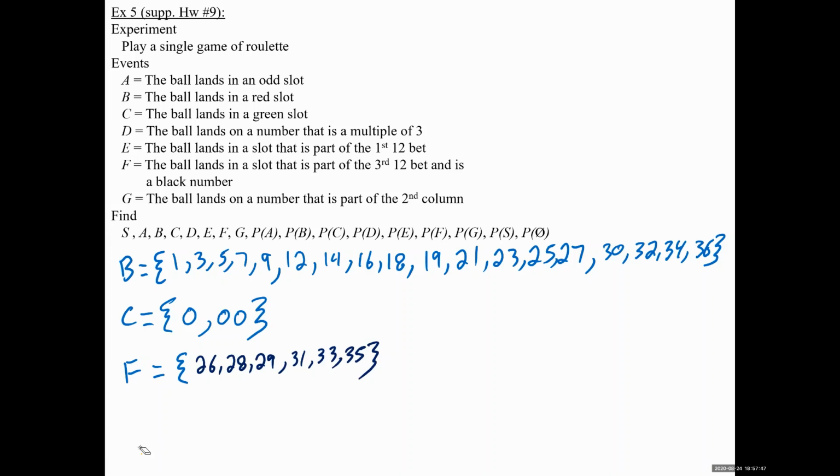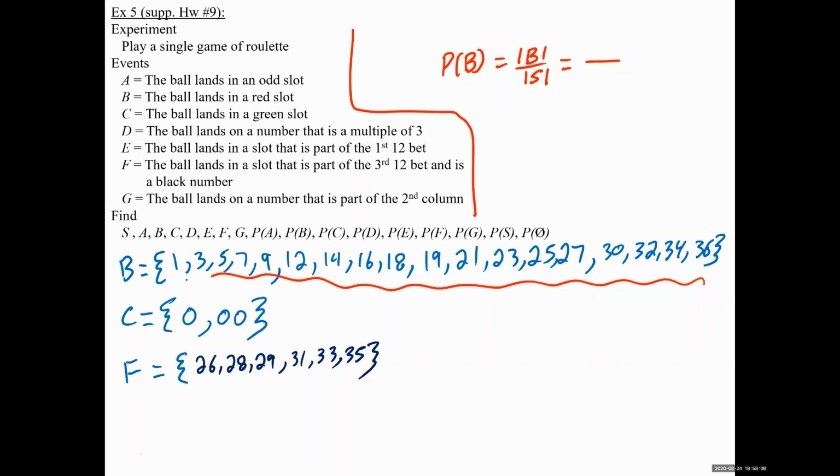Okay, so there's some events. Now let's find the probabilities of these events. Let's start with probability of B. The formula is absolute value of B over absolute value of S. And you start counting. Okay, so count for me. What's absolute value of B? You have to count the red slots. You can sit there and count, but you should also know how many red slots there are. 18.